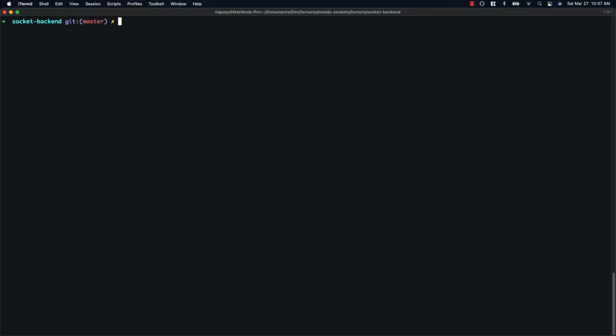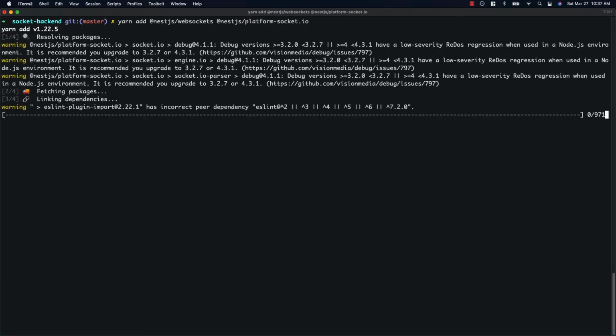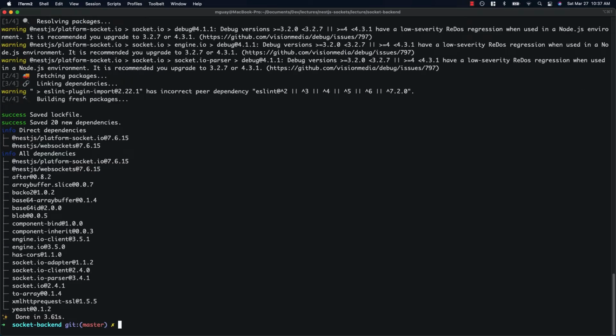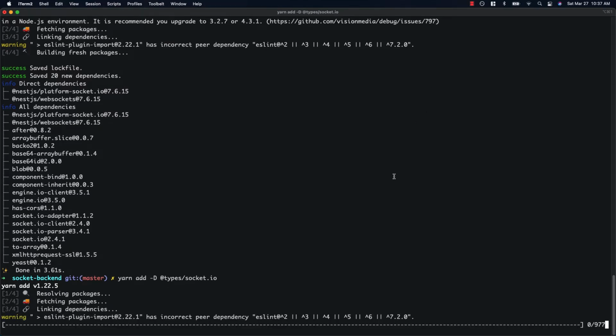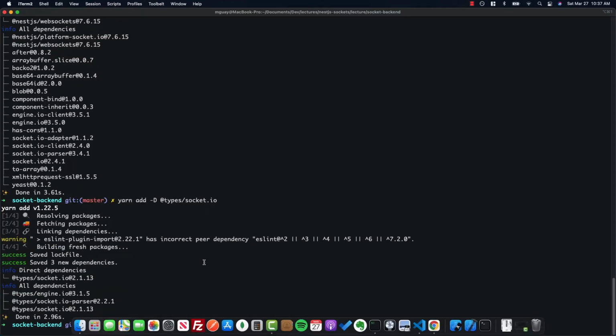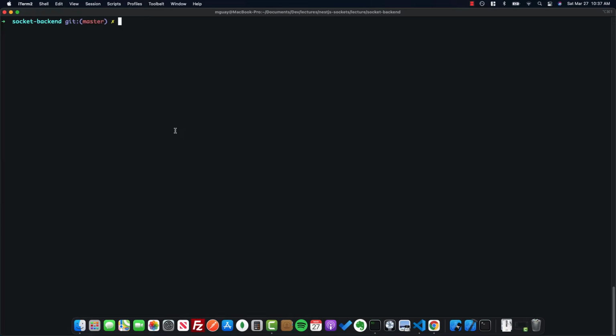And we're going to install a few dependencies. So with your package manager, just add Nest.js web sockets and then Nest.js platform socket.io. Once that finishes, we'll also add the types for socket.io. If you're using yarn, that looks like this here, yarn add dash d for dev dependency. And then once we have the types, we can clear out our output and start up the server in the background. So I've opened up the project directory in VS Code.